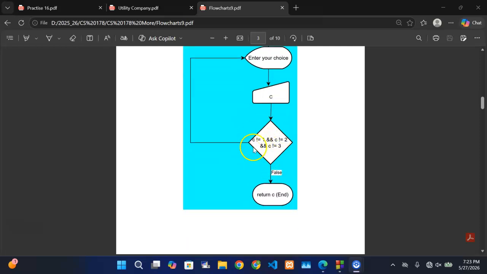Then you check. If the choice is not 1, and the choice is not 2, and the choice is not 3, then you have to go back and tell the user to enter the choice again. Once the user enters the choice, we save it, then we check it again. If it is not 1, not 2, and not 3, we go back to tell the user to enter the choice again, and so on.